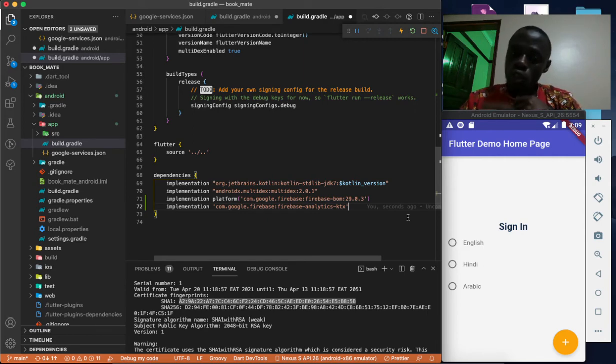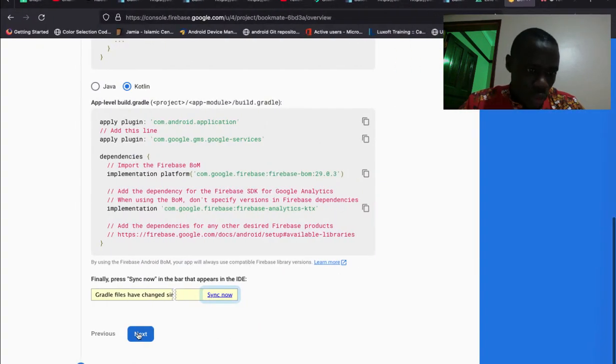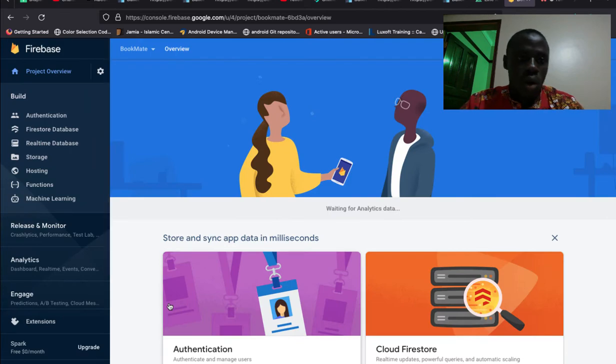If you want to continue using the Firebase Analytics, you can still do that by shifting your project from Kotlin to Java. I hope this error is now a little bit resolved, but if it is not resolved, you do that. Now, everything is set, so we are going to continue to our console.